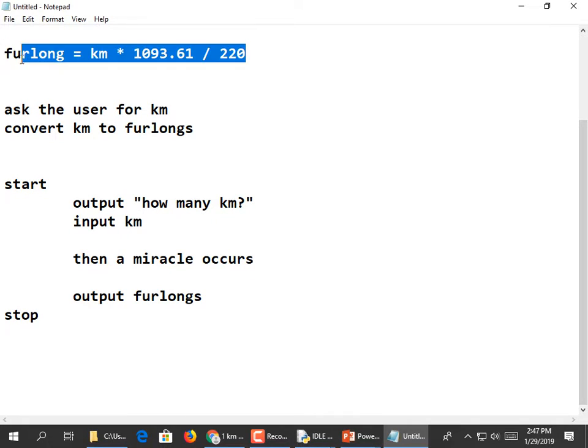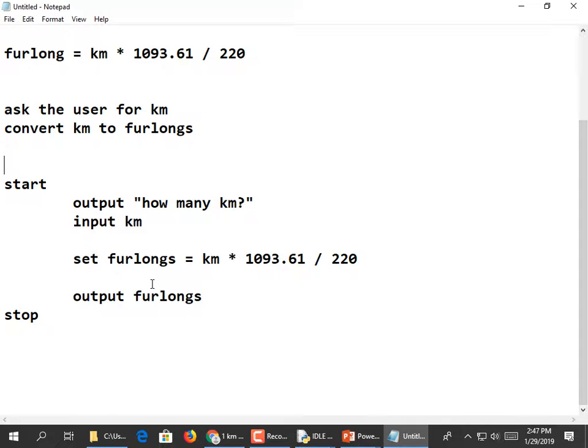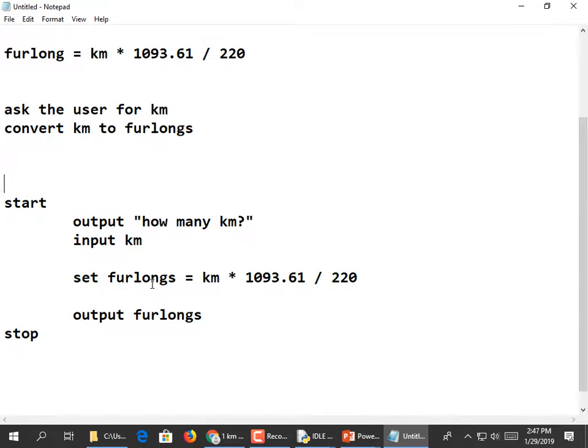I'm just going to copy that, right? I mean, I could type it again, right? Set furlong equals to kilometers times 1093.61 divided by 220, and then output furlongs. The set command, I think the book uses that. It just says that we're going to create a variable. Our language doesn't have a set command. So once you start turning this pseudocode into real code, you would leave off the word set. There's a lot of changes you would have to make to turn it into Python. This is not Python syntax to any degree at all.